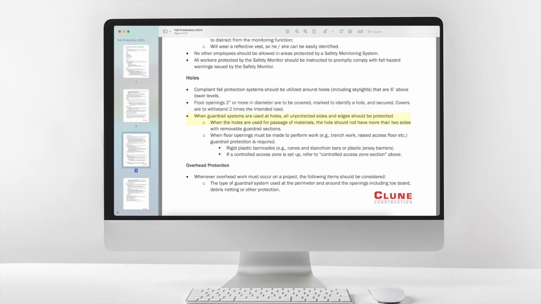When guardrail systems are used at holes, all unprotected sides and edges should be protected. When the holes are used for passage of materials, the hole should not have more than 2 sides with removable guardrail sections. When floor openings must be made to perform work, e.g., trench work, raised access floor, etc., guardrail protection is required. Rigid plastic barricades, e.g., cones and stanchion bars or plastic jersey barriers. If a controlled access zone is set up, refer to the Controlled Access Zone section above.